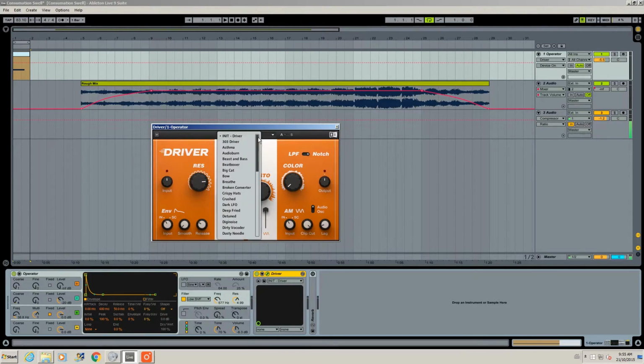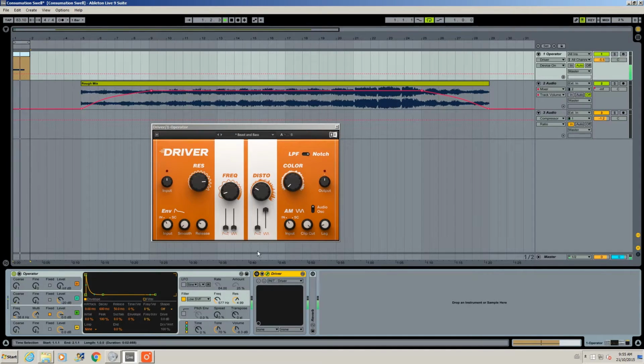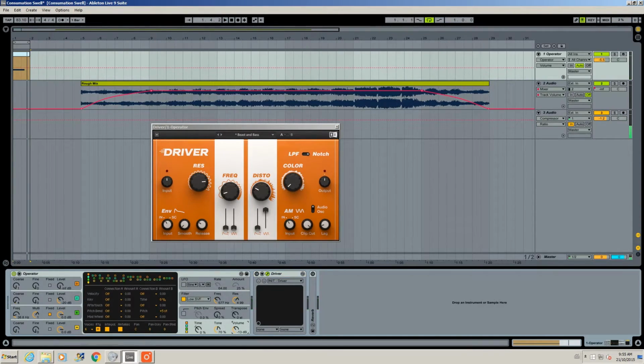All the more quickly because I basically reached for this preset, Beast and Bass. So once again, without the distortion, I'm going to bring that volume back down, and with. Immediately starts to sound pretty crazy.